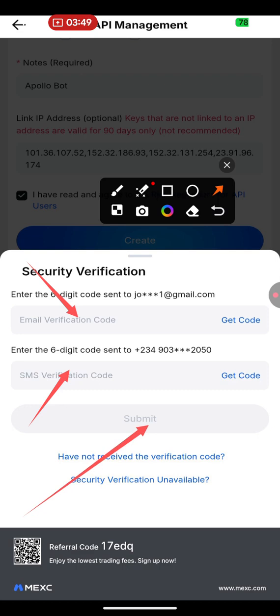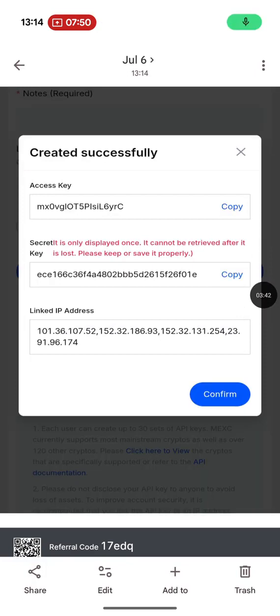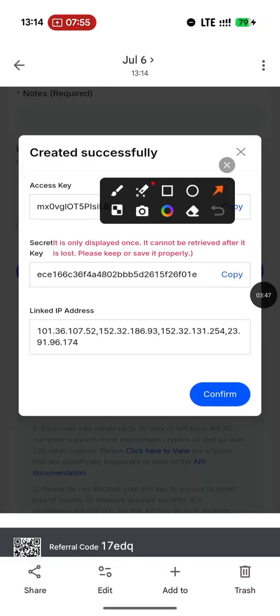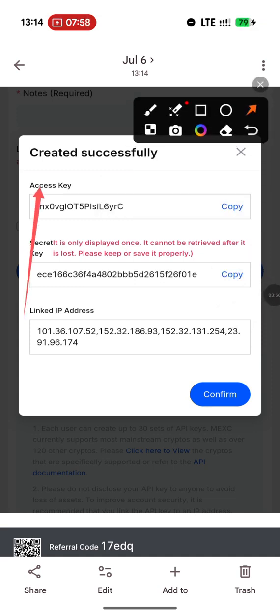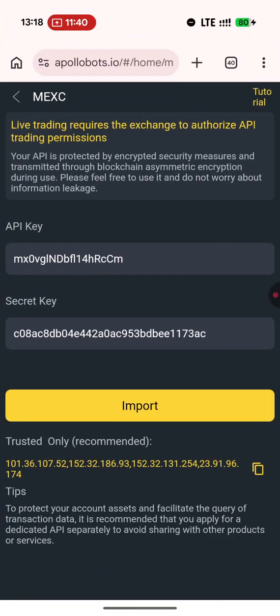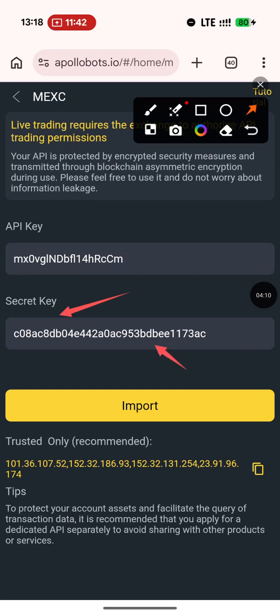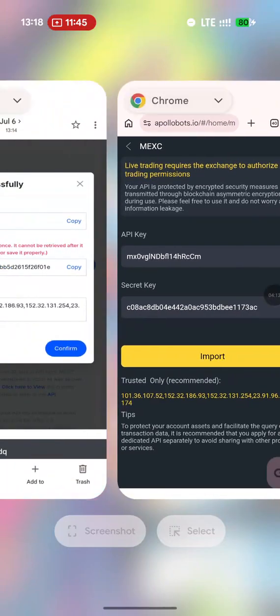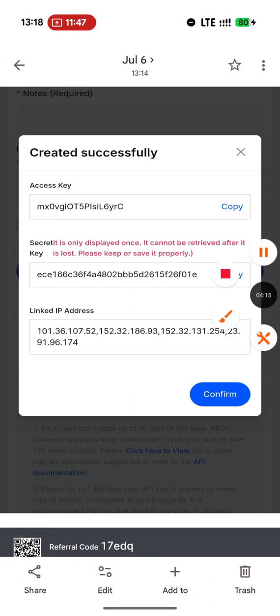Let me show you what that page looks like. This is the page that opens up, and you're going to have to copy the API key. The access key is also the API key, so you tap here on copy. Then you copy the secret key here, tap on copy, and you paste it here in your Apollo account. You paste it here, and then you will tap here on confirm.